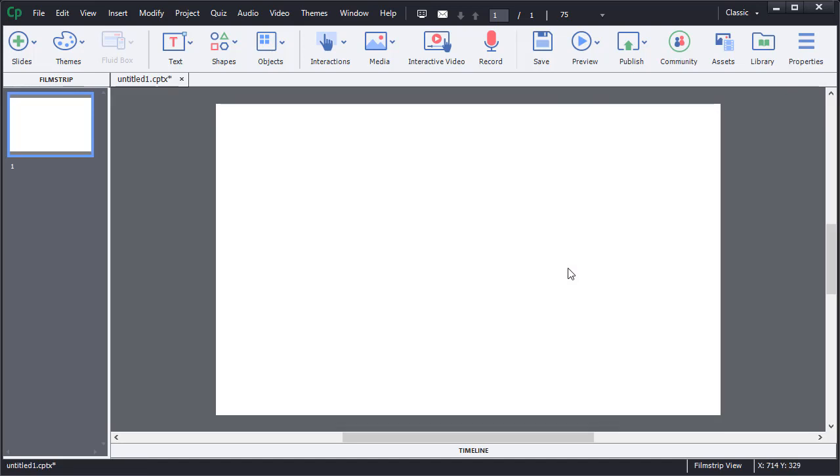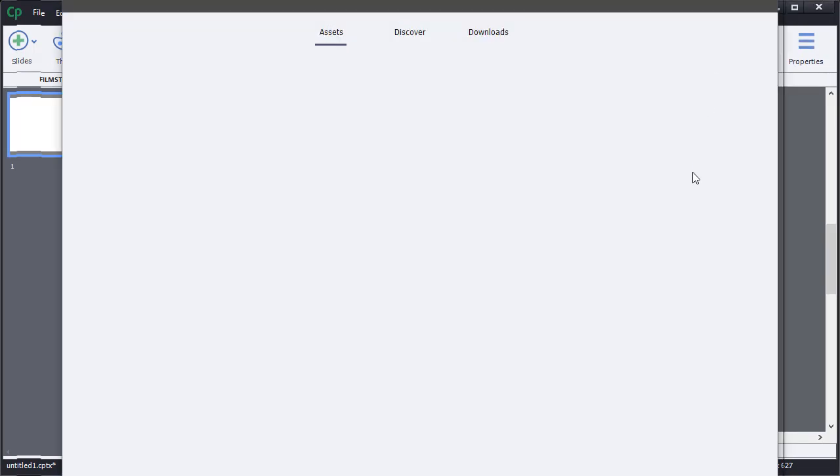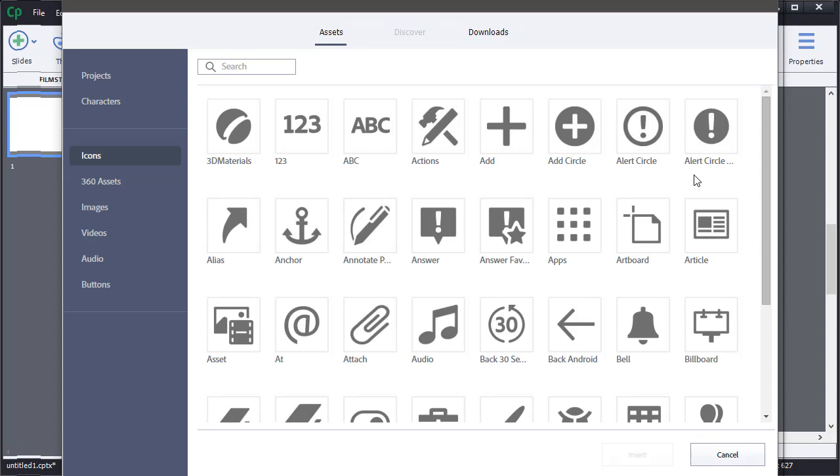During this video, I want to show you the assets that have been added to Captivate 2019 11.5. So I'm going to click Assets here in the upper right. They've moved assets so they're grouped with Library and Properties. I'm going to click Assets, and that opens up a really improved Assets dialog box.